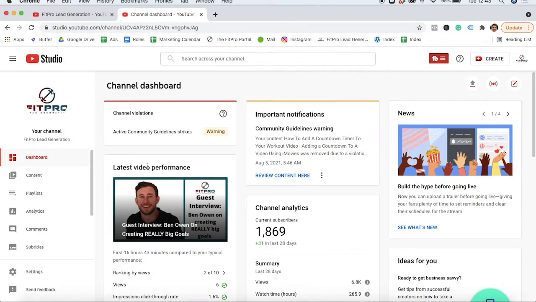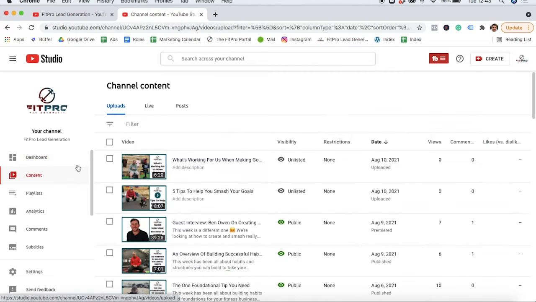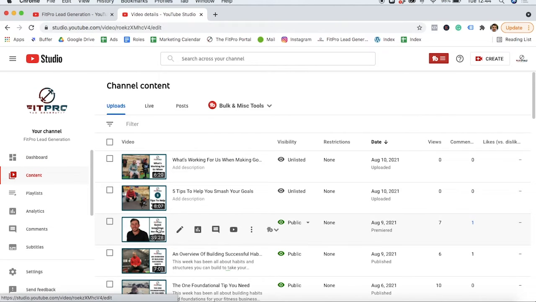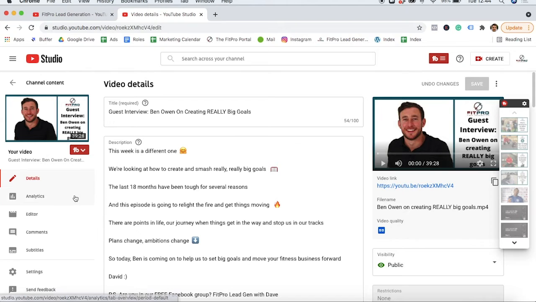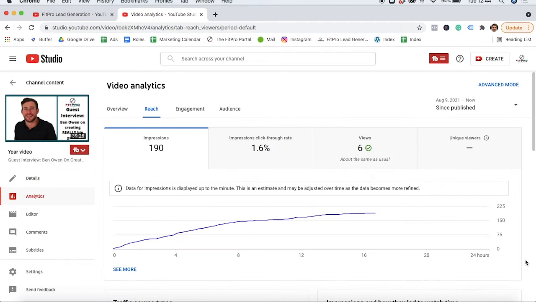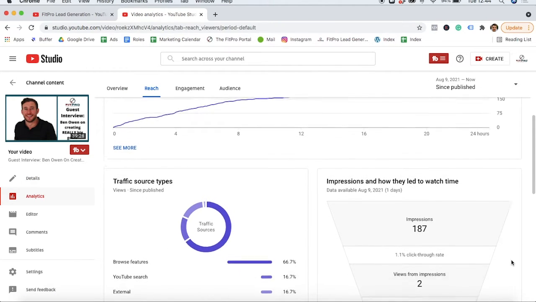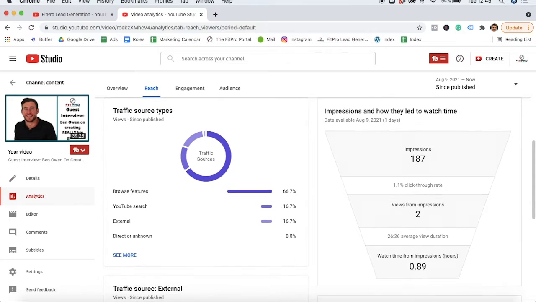Next, I want to go over analytics. Firstly, we're going to go for YouTube. So go over to your YouTube Studio, Content, and then from there, click on whatever video you want to study. Then from there, a graphic, impressions and how they lead to watch time, will appear. This graphic shows an in-depth look at the CTR, the click-through rate, which basically translates to the amount of people seeing your video and actually clicking on it.